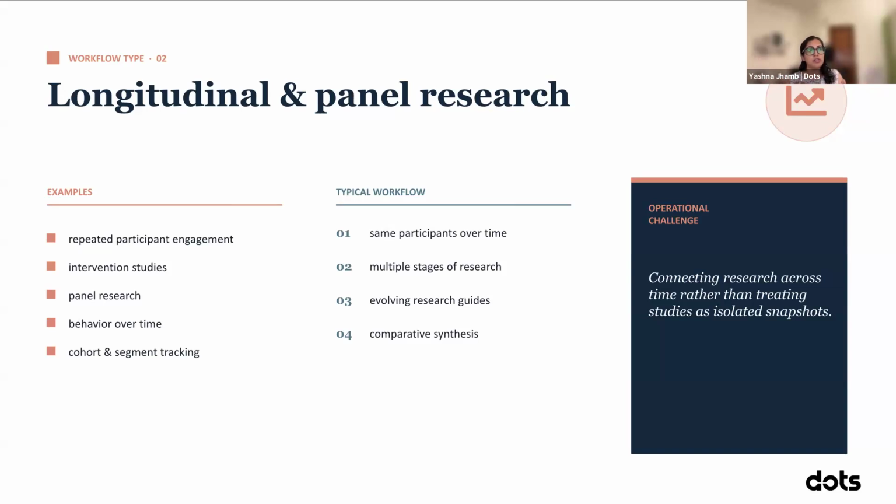And usually, again, same participants over time, multiple stages of research, evolving research studies, and seeing what's happening and then doing a comparative analysis over time. So before, after, what's happening, through segments of what's happening. So this is again another workflow that we're seeing organizations do.